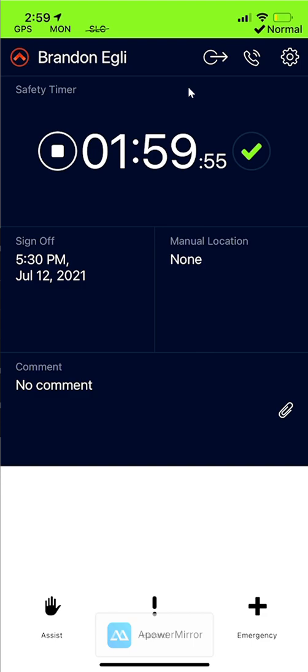So what we can see here is a couple things have changed on the main screen. I've got that nice green bar along the top now, and instead of not monitored, I have a check mark with normal. That's letting me know I'm online. The big indicator that lets me know that I have successfully signed on is we can see that safety timer in the middle of the screen there.